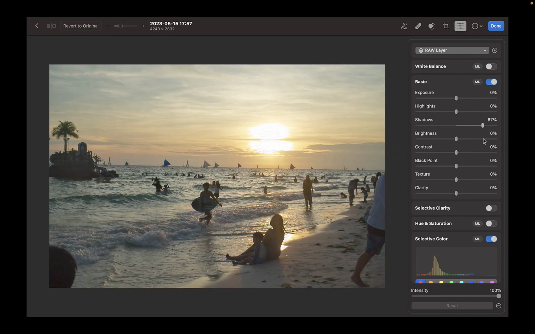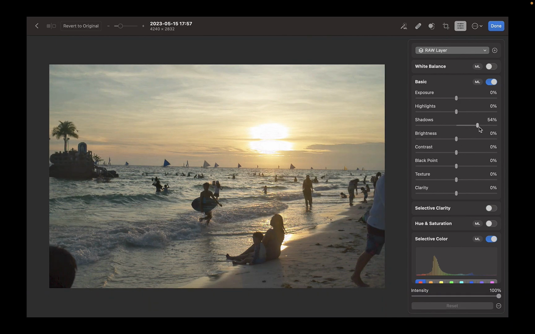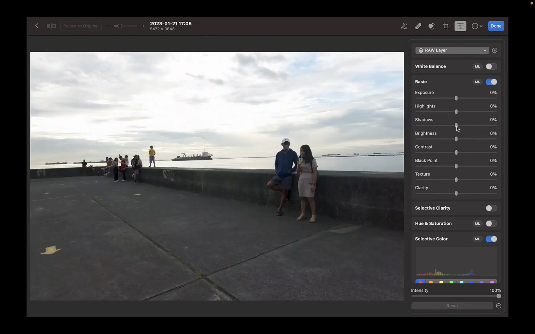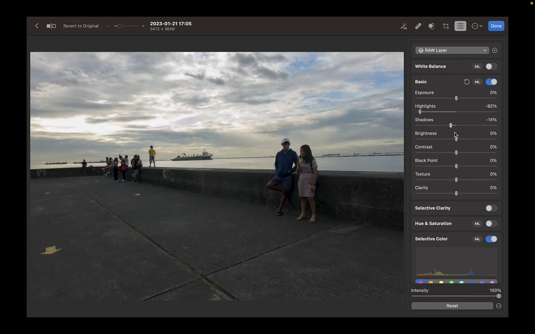And Photomator for the Mac includes the same capable tone adjustments found in the iPhone and iPad. I've reviewed its tone adjustments in my video on Photomator for the iPad, but I'll give a recap here. As you can see here, the shadows and highlights adjustments recover detail very well while maintaining pleasing and natural looking color, good contrast, and strong detail. The same goes for its other sliders like brightness and contrast.